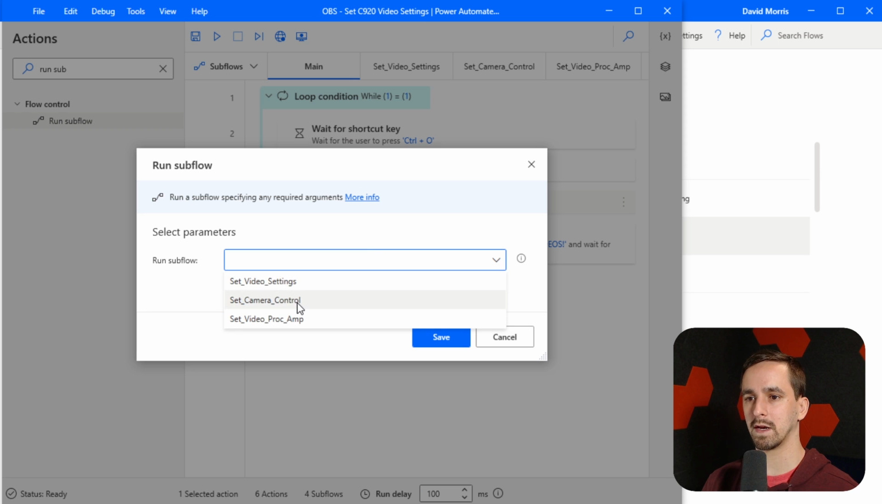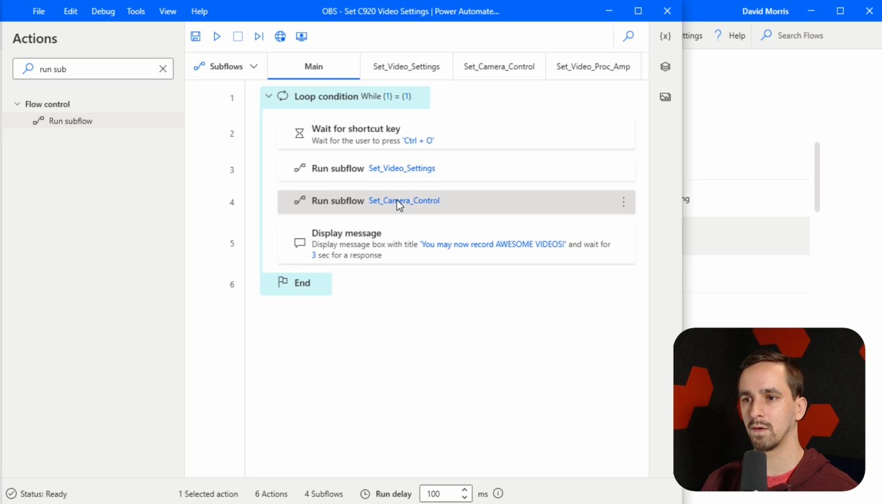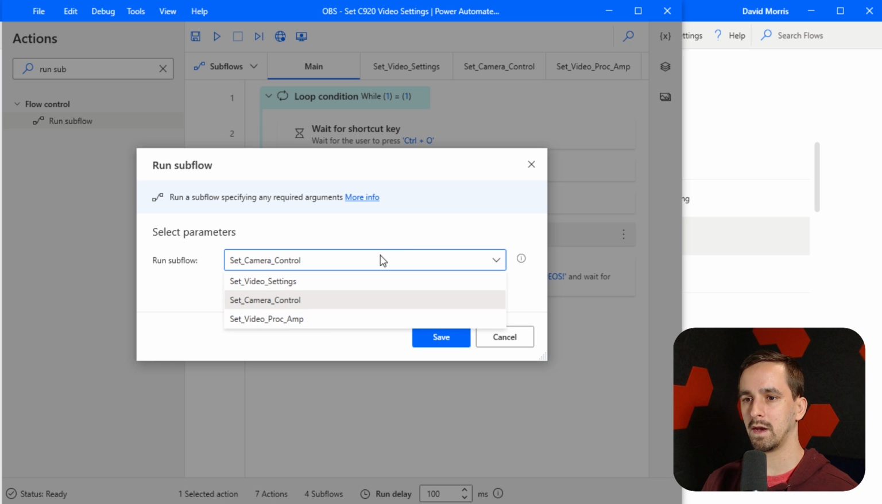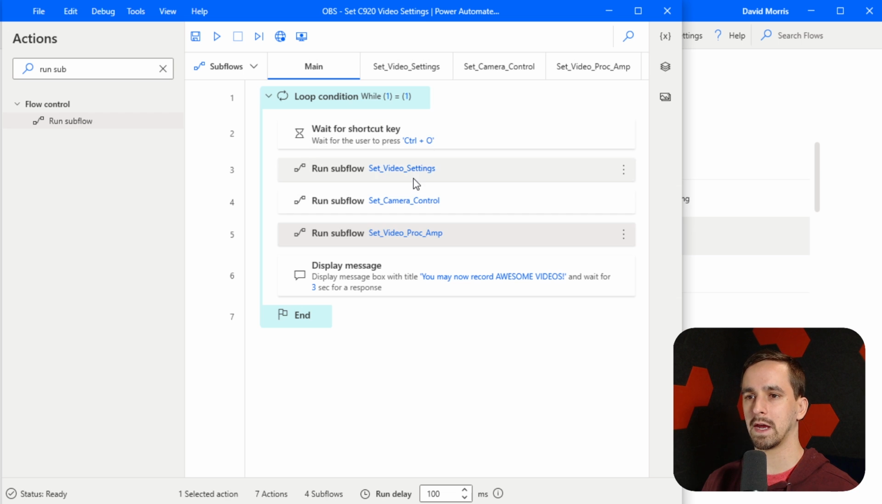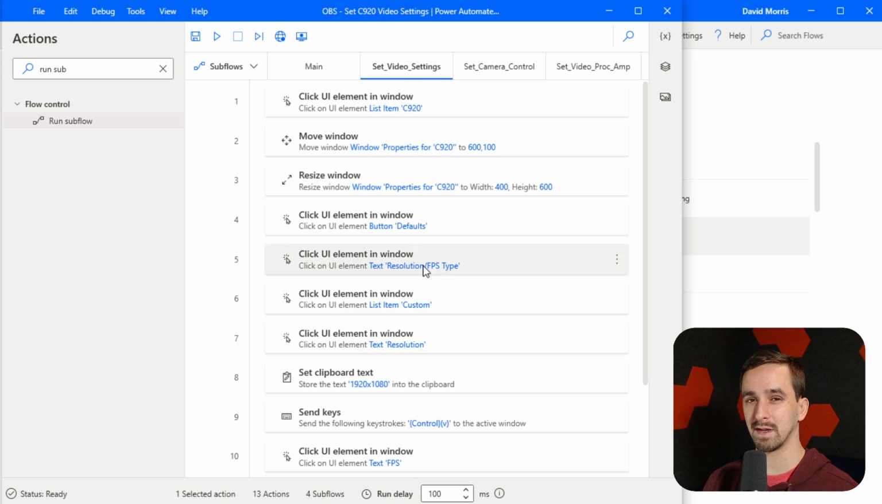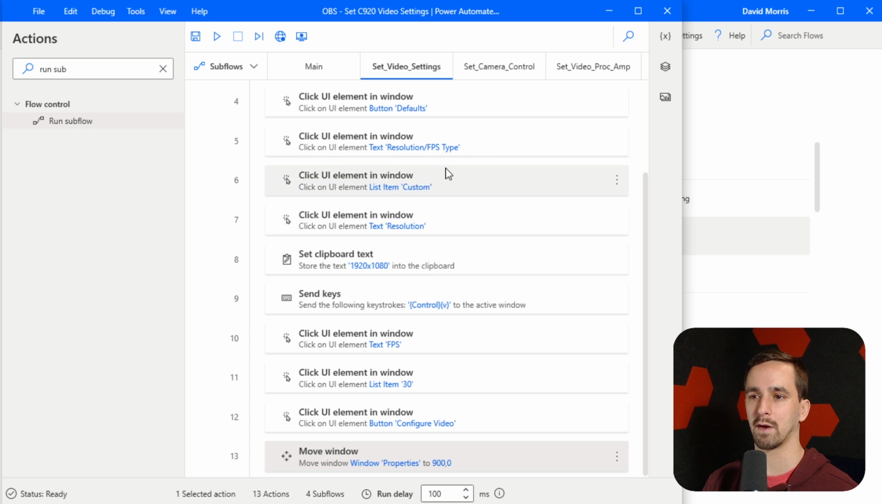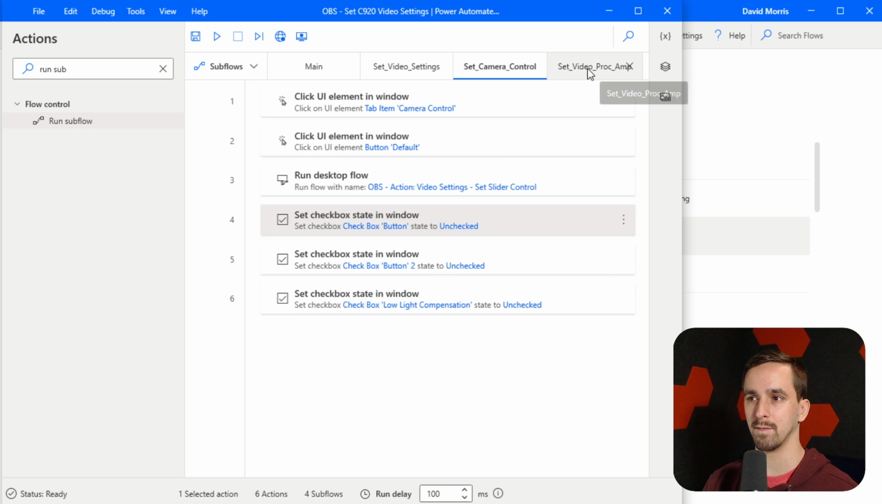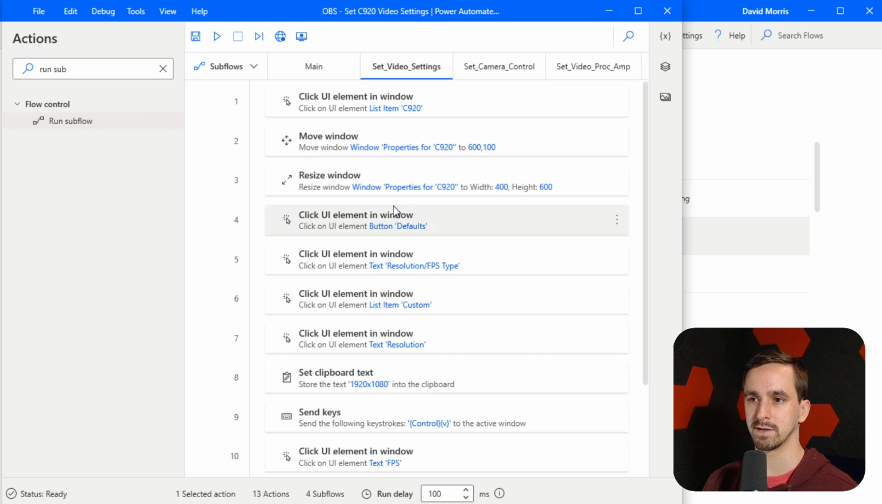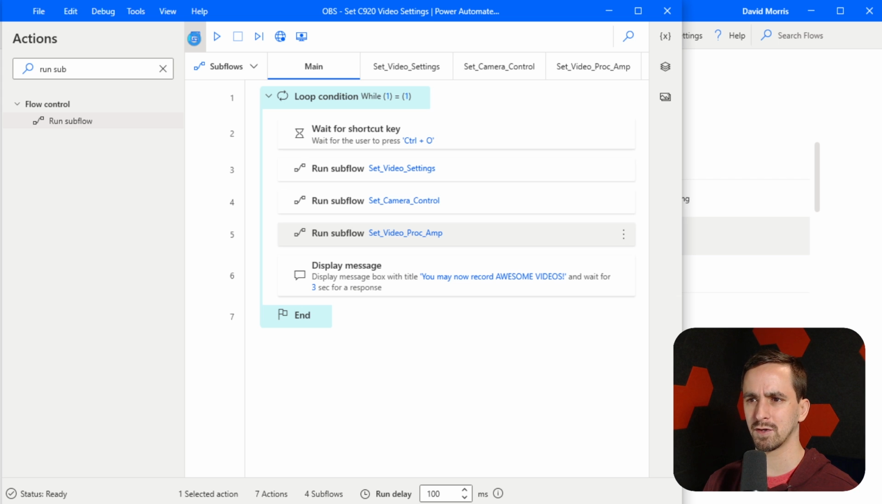First it does video settings, then camera control, then video proc amp. And understand, I haven't really named these super intuitively. Ordinarily, I would break up these actions into logical groups, but the only reason I'm setting these up in separate subflows is just so that I don't have to scroll down super far in each of them. And maybe this first one even has too many actions in it, but that'll be fine. Okay, let's save this. I think that this should work.